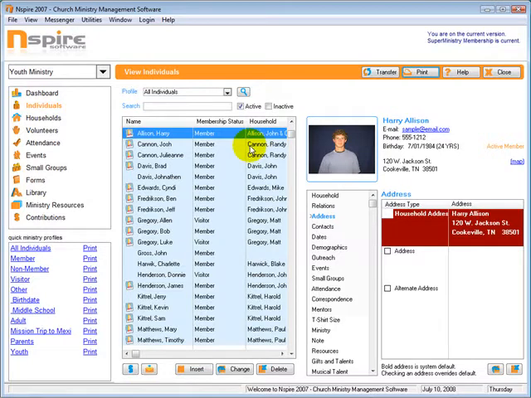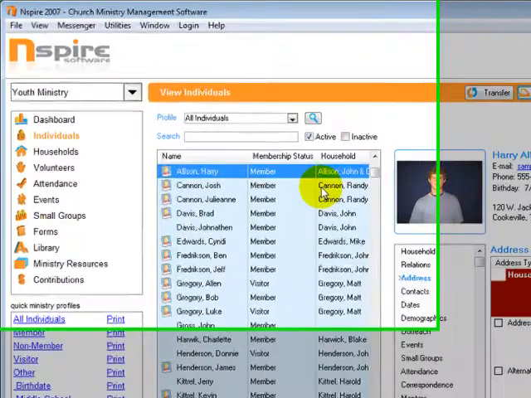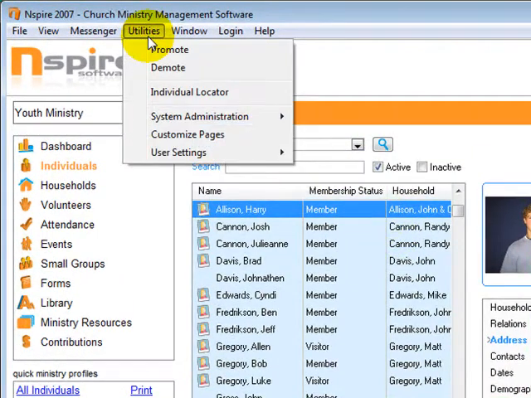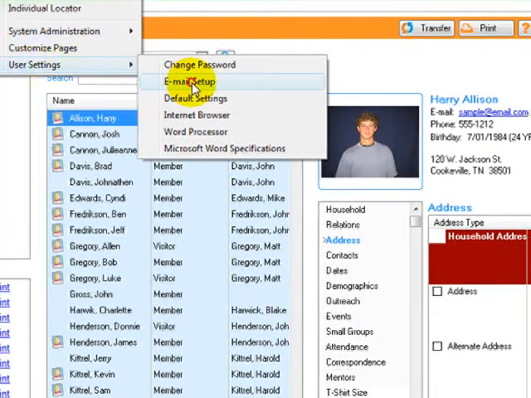In this video, we're going to focus on setting up our email inside of Inspire Youth Assistant and Children's Assistant. We're going to do that by going to the Utilities tab at the top, and then we'll go down to User Settings and Email Setup.